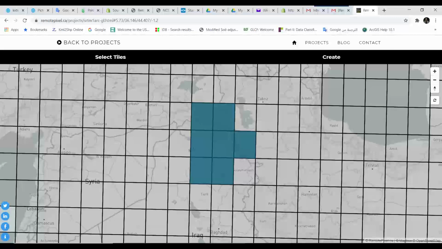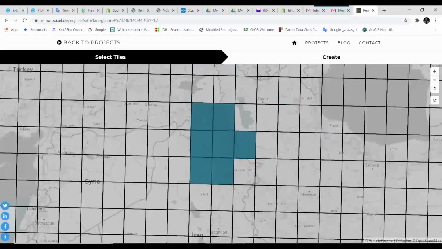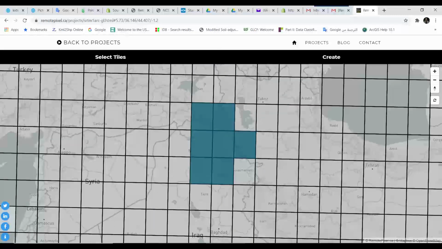But you are only allowed to select 8 images. If the area you have should be covered by more than 8 images, in that case you have to select 8 images only and create a mosaic, then select another 8 or another 2, however many you have. So you are only allowed to select 8 images at once. Now we select the 7 images and click on create.